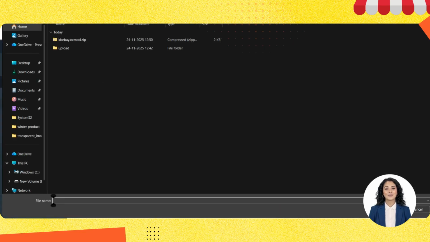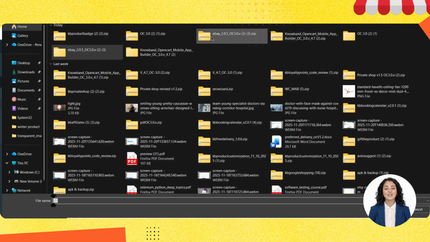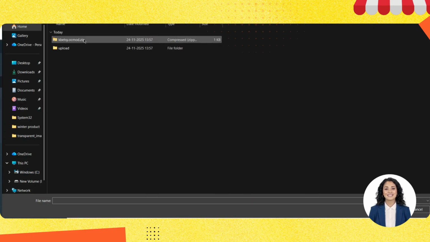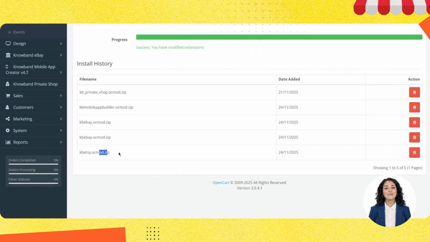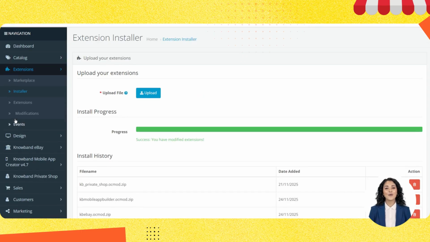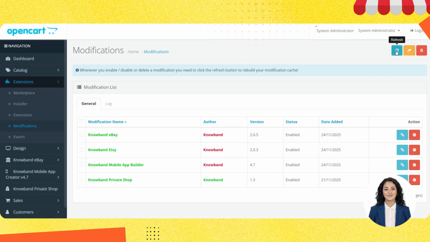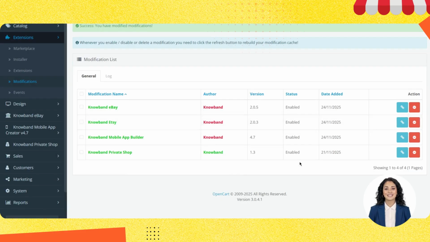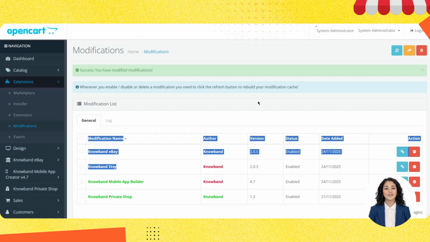You have to upload your module OCMod file. So go to the folder and choose the KB Etsy OCMod module zip. It will be uploaded here, as you can see. Now you have to go to the Modifications page, where you have to refresh the page so that the Etsy mod will be listed here. You have to clear the cache and refresh the modification.